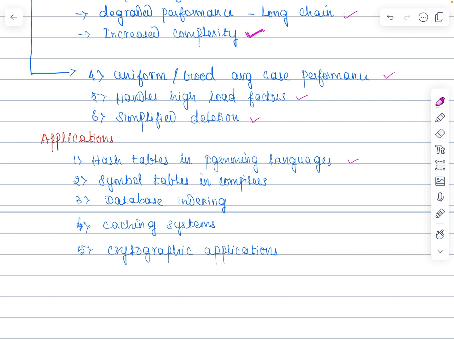One is hash tables in programming languages. Second, it is used by compilers to manage identifiers, and separate chaining provides a simple yet effective way to handle collisions in these tables, because separate chaining is very effective in handling collisions as well as clustering. Even for database indexing, this can be used to ensure efficient data retrieval. For caching systems, separate chaining can be used where the cache size can dynamically grow, accommodating more entries without significant performance loss. And in cryptographic applications also, a hash table with separate chaining can be used, where the flexibility to handle many keys efficiently is crucial.